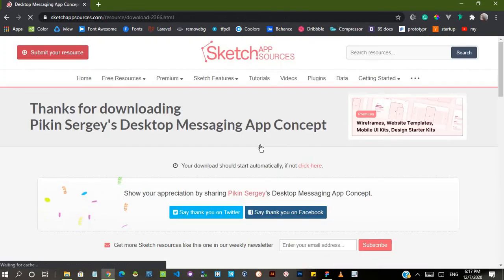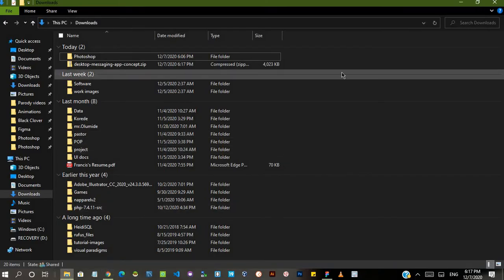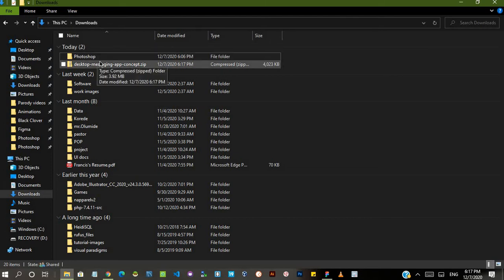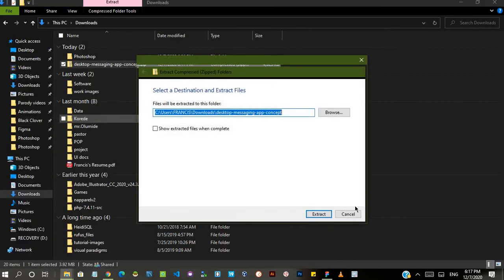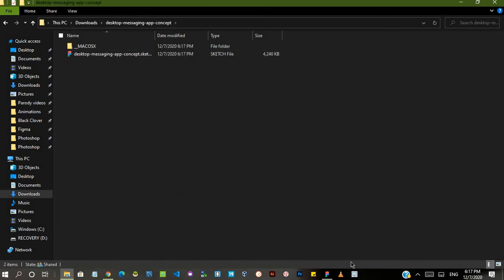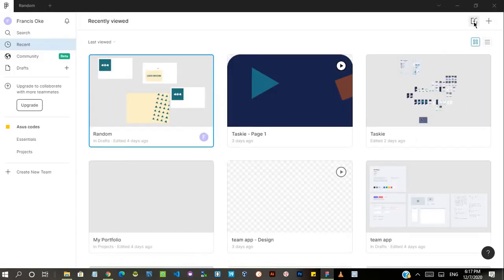So I'll download the resource. It's pretty small, so it gets downloaded really fast. That's done. So then you go to, of course, your downloads folder. I'm using Windows, but if you have a Mac, you probably also know where your downloads get stored. So just go there and you extract because it's a zip file. All right, so that's done. So I know where it is. It's right here. Then I go up on my Figma and import it.